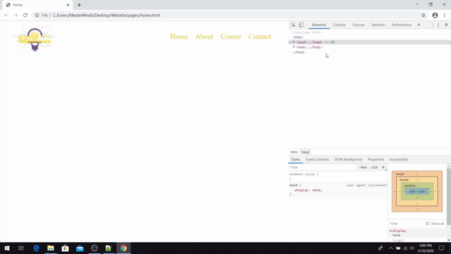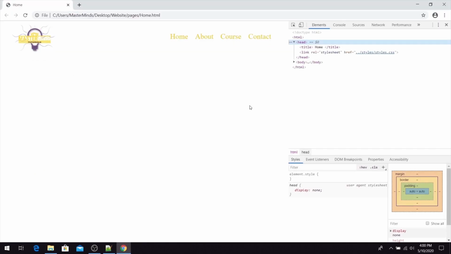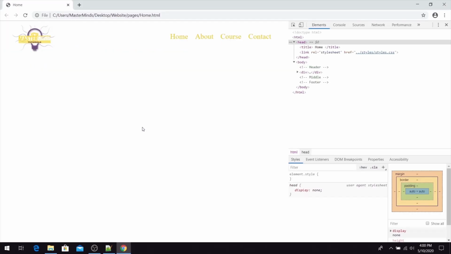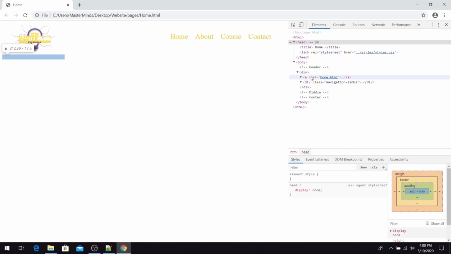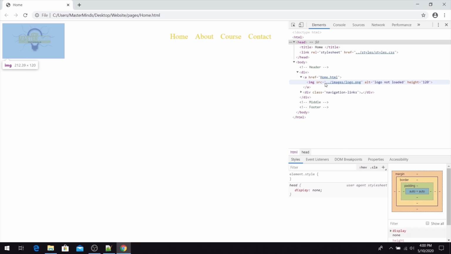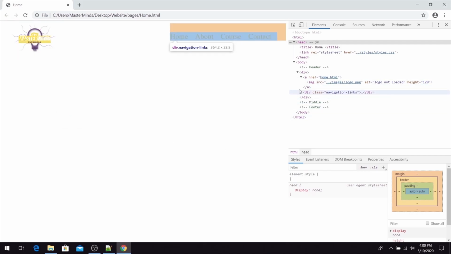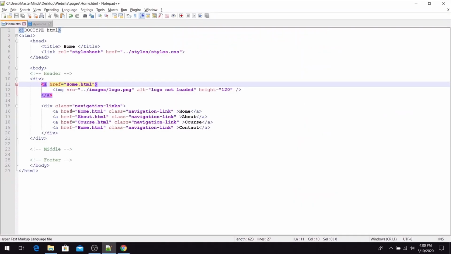If we expand our head, we can see we have title and link that we have defined inside of head. Okay, if we expand body, we can see the structure that we have inside of our body. So if we expand first div that we have, we can see that is content of our header. We have a link for our logo. This is our logo. And when we expand our navigation, we can see we have our navigation links.